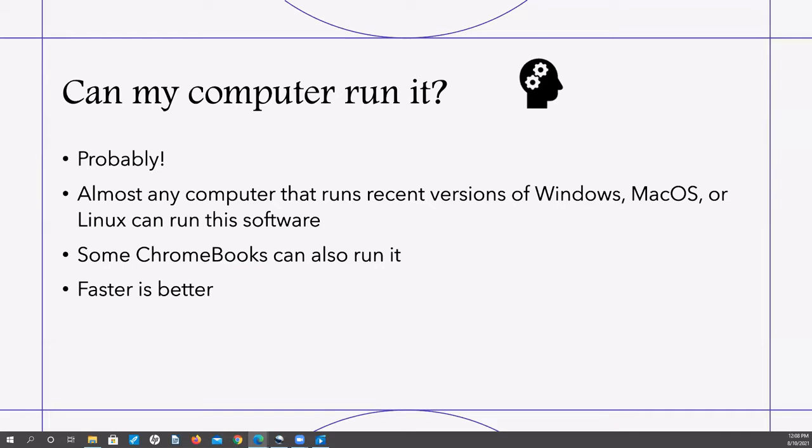You'll see today what it looks like on a several years old sort of mid-range computer, which is what I'm using right now. But if you have a really recent computer or one that's more intended for video editing, of course, you will see better performance. Now, some Chromebooks can run it, but again, there's some caveats to that.